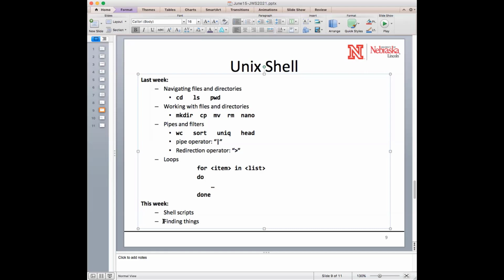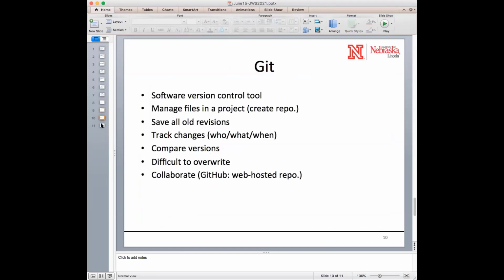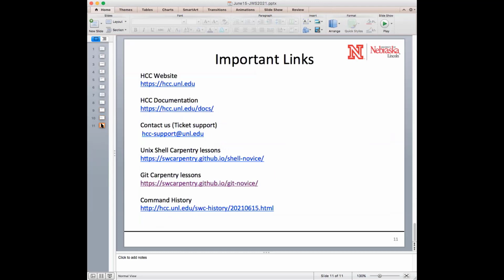And then after that, we'll talk about finding things. So that refers to being able to search through a file to find a certain piece of text that you want, or being able to find a file in your directory tree. So you may not remember where you saved something in your directory tree and you want to be able to locate it. So that's what we'll be talking about today. I won't talk about Git quite yet. We'll come back to that later.